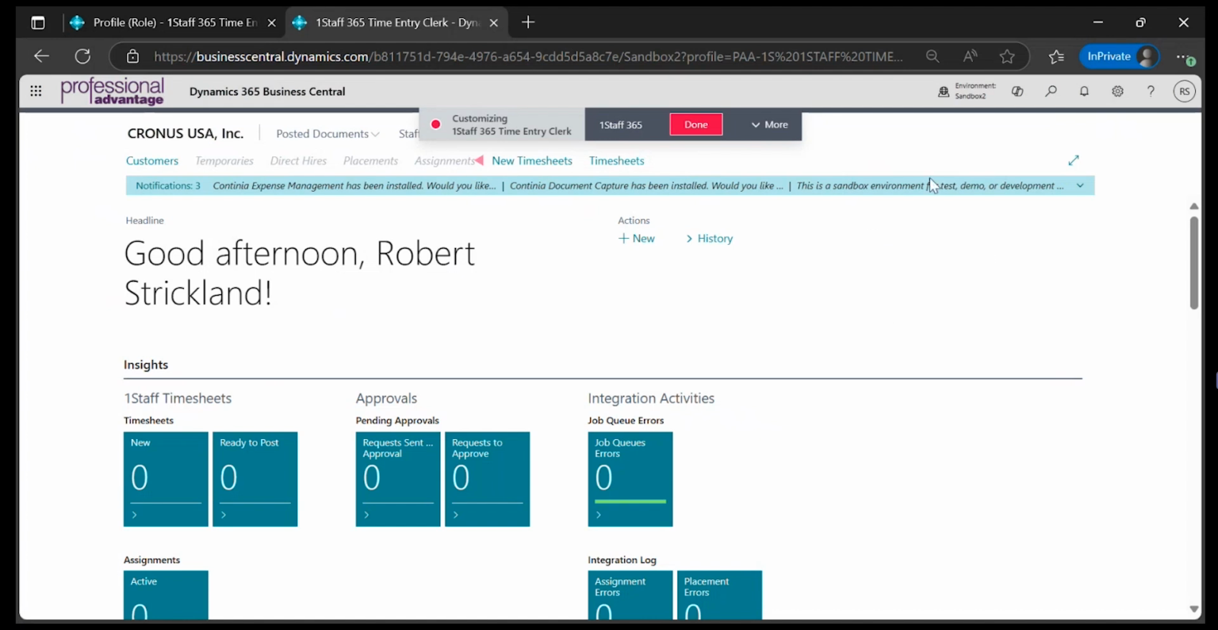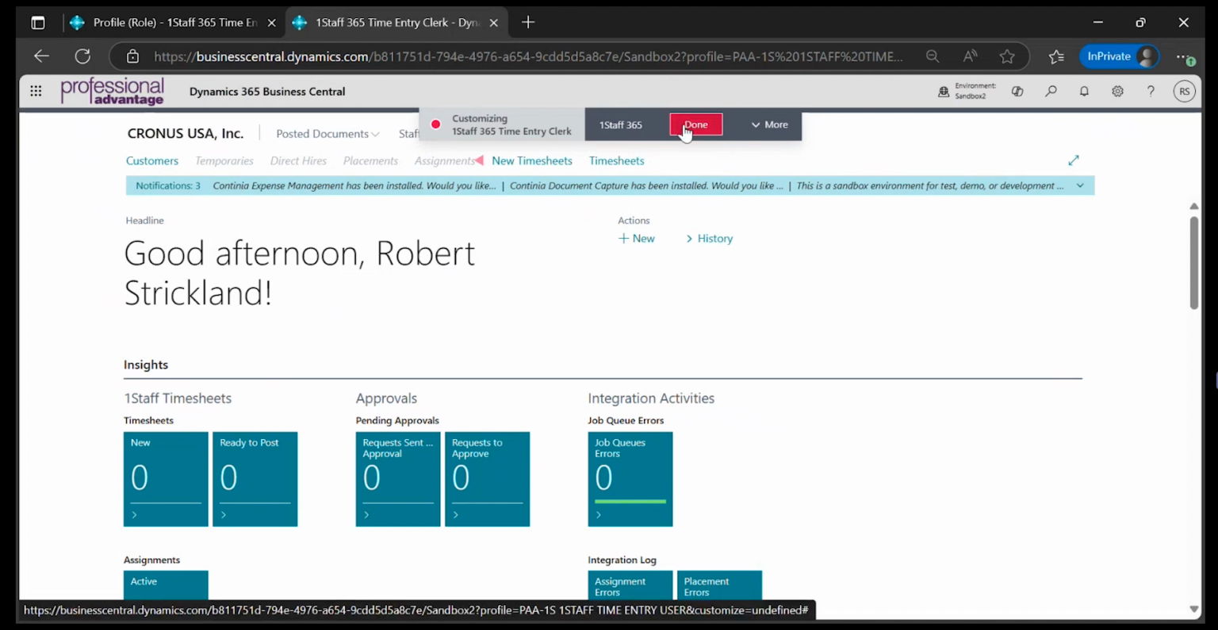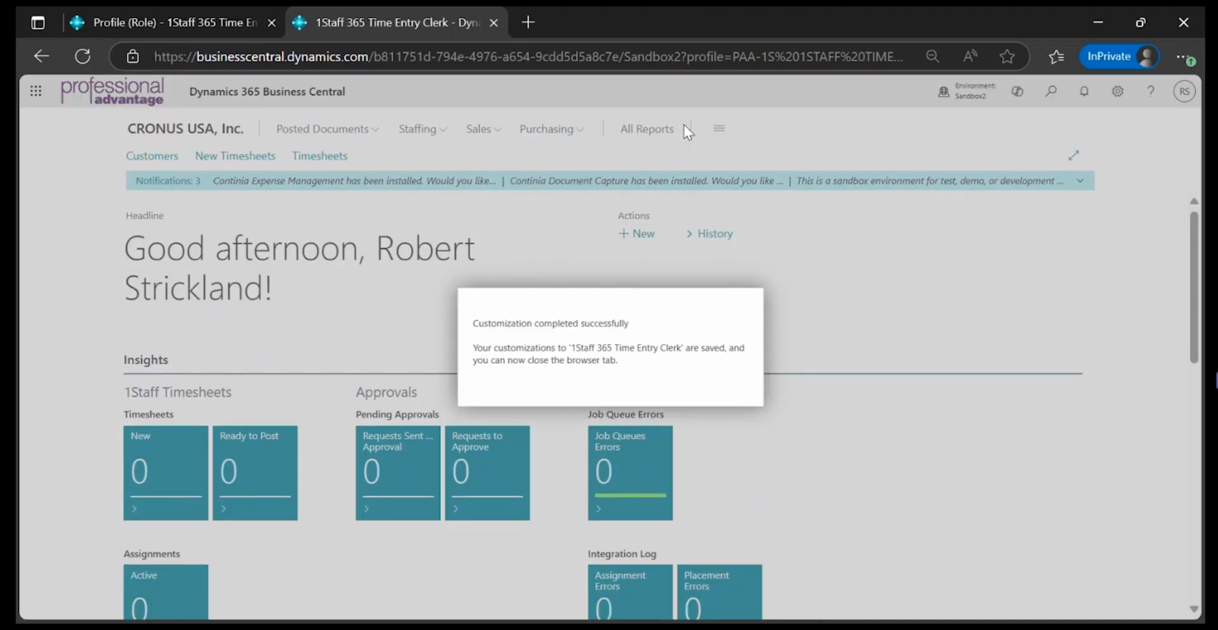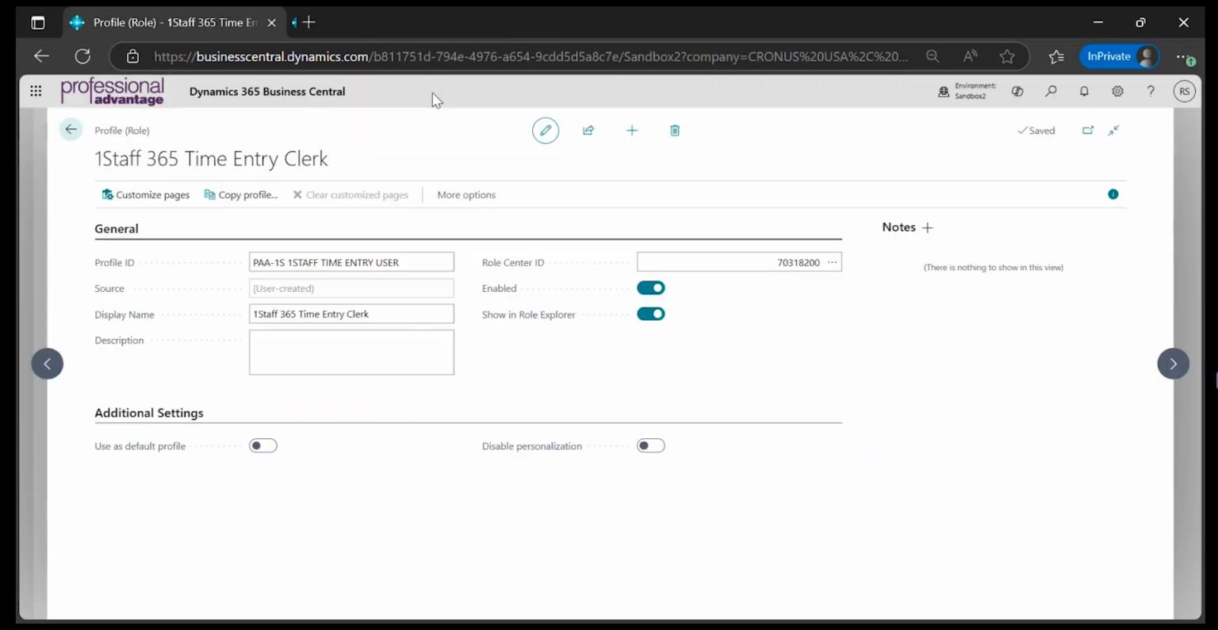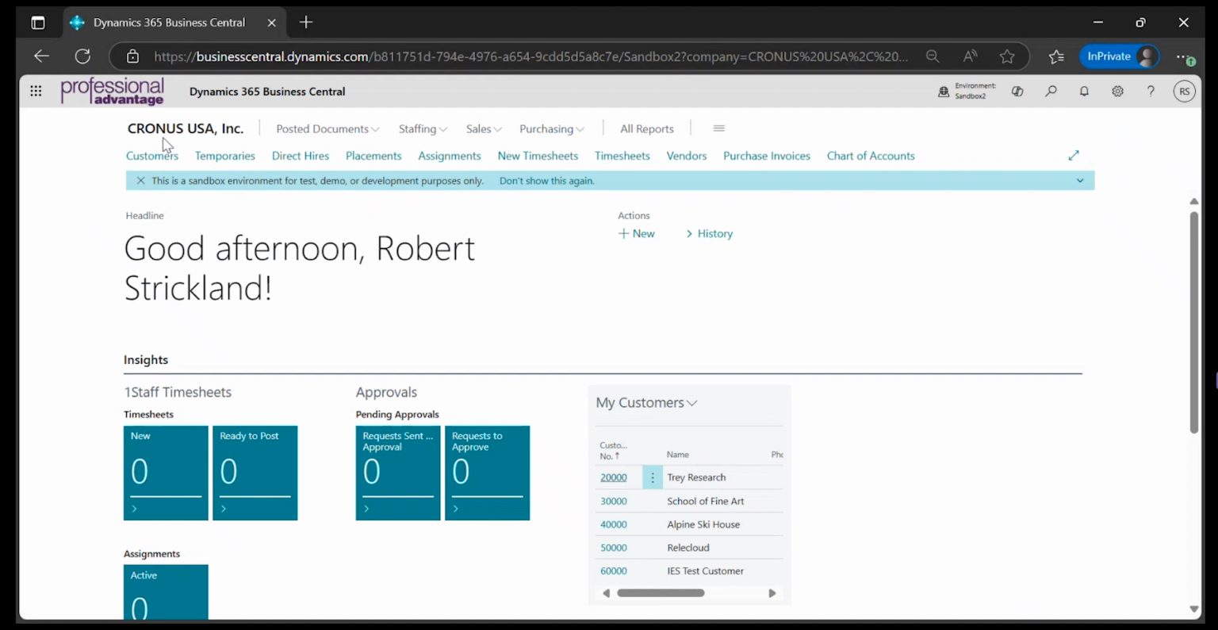I think I should also have vendor there, but I can add that back with a bookmark later, as we saw on a prior video. Let me click OK. Okay, that customized a new one staff administrator time entry clerk role. I can get out of there now. Close the tab that the system had launched when I went to customize the page, and I can go back to my main menu. You may or may not go back to your main menu.